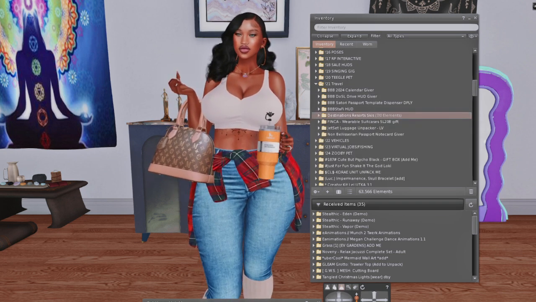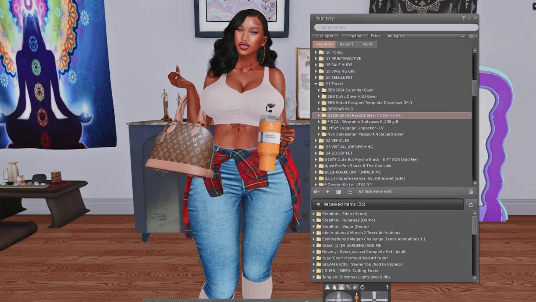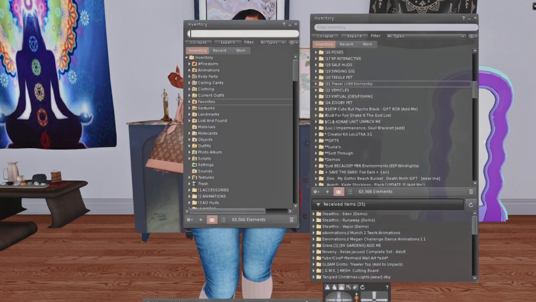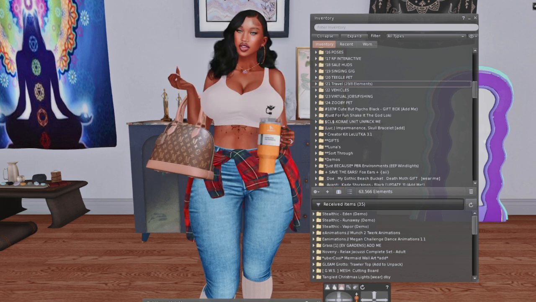So it doesn't just have to be the recent tab. It can be your inventory tab. If you scroll down, you're going to get both of those inventories, so you can drag and drop 10 times easier. That is so helpful when you're trying to organize your inventory.